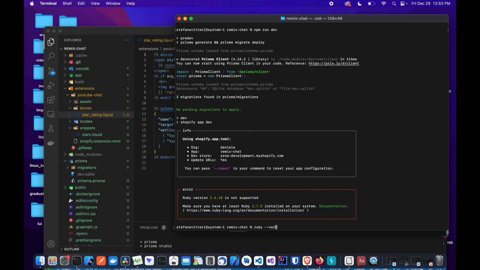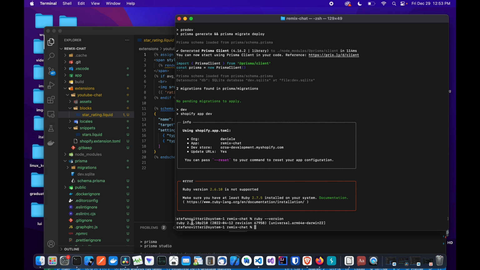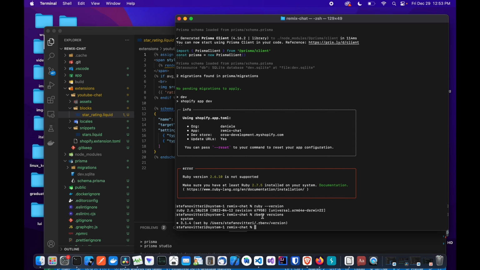So Ruby version, and as you guys see, and as Shopify told me before, I'm using 2.6.10. And there is a really easy way to solve this problem, and I'm going to use rbenv, which is a Ruby package manager. So I'm going to show you rbenv versions. So this is the version that I just installed in Ruby. I'm using 3.1.4, but in order to use the Ruby version in my system, I have to run a few commands.